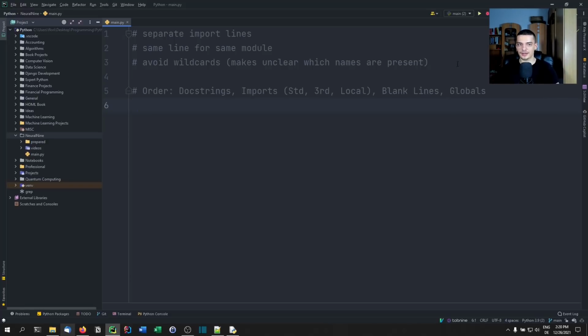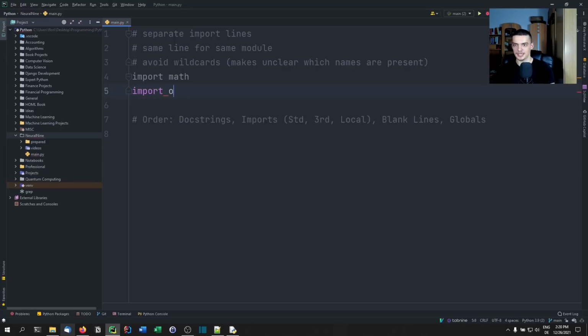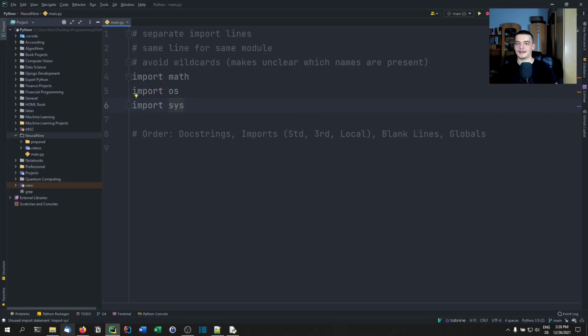So first of all, a no-brainer, don't import multiple modules in the same line. It just doesn't look good. So if you want to import, for example, the math module, the OS module, and the sys module, you don't want to do it like that. You don't want to say import math, OS, and sys. This is not recommended. What you want to do is you want to import them in separate lines. So you want to say import math, import OS, import sys. This is how you want to do it.